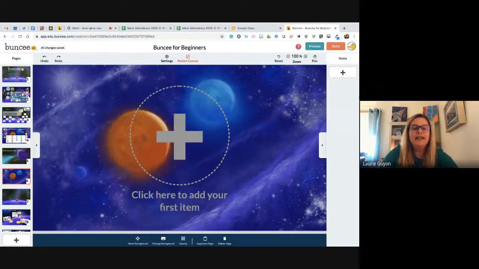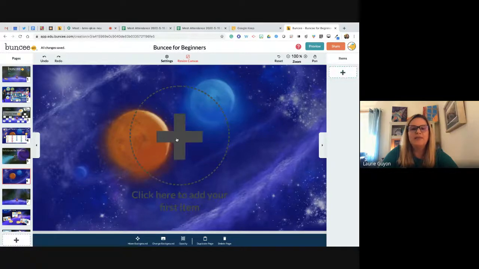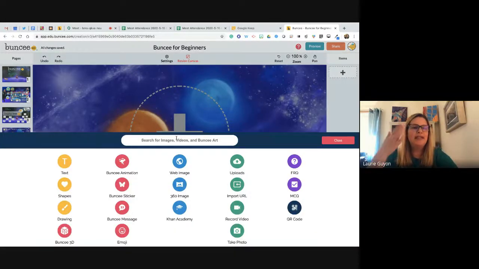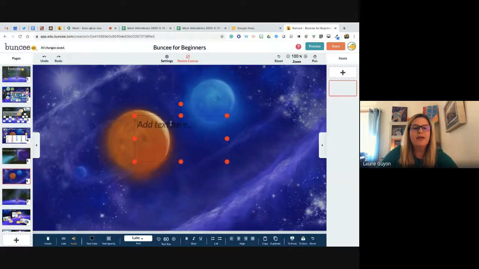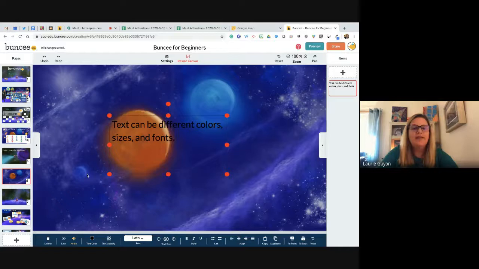I can click here or I can click on the far right where it says items. I can click that plus. So I'm going to click on that plus, and then everything's going to come up on my screen. I can add in text. Text can be different colors, sizes, and fonts. And you can literally just drag it in and out depending on what you'd like.